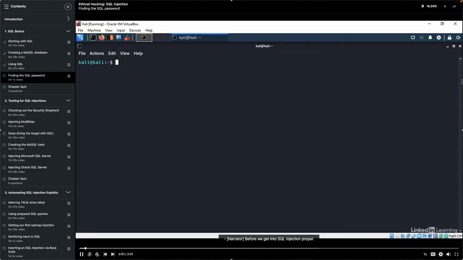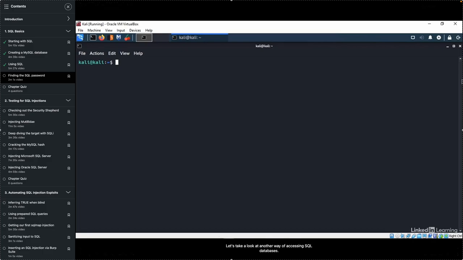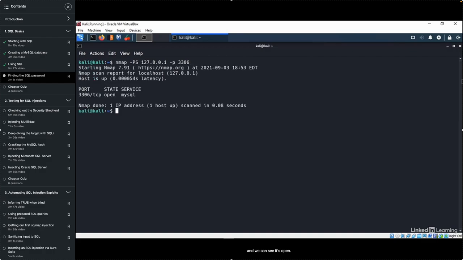Before we get into SQL injection proper, let's take a look at another way of accessing SQL databases if we have access to the service on port 3306. We can check that by running nmap on port 3306, and we can see it's open. We'll use our local Kali system on 127.0.0.1, but we could be doing the same attack on a remote server. Let's assume we know there's a user called Marcus, and we may have got that from email. We'll need a set of potential passwords, and we can use the standard Kali rockyou.txt. We'll use the Hydra tool to attempt to brute force our way in.